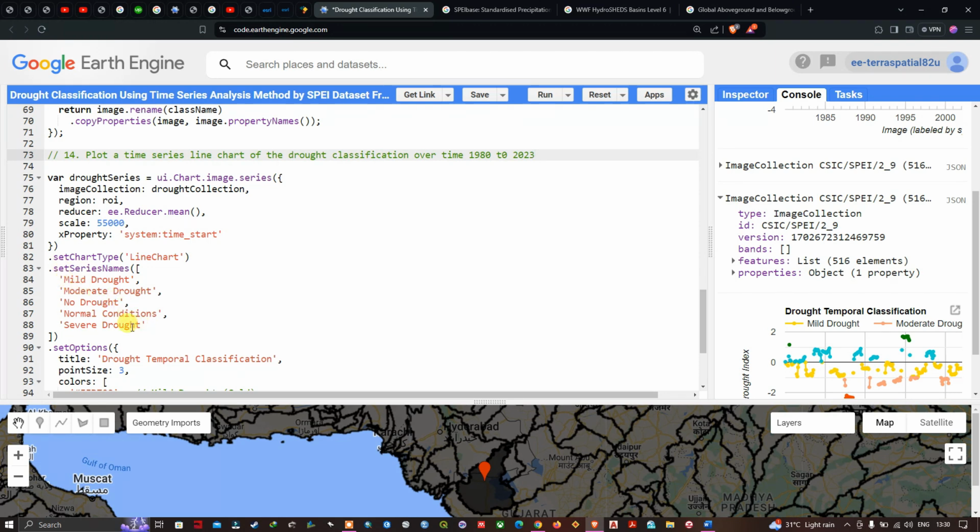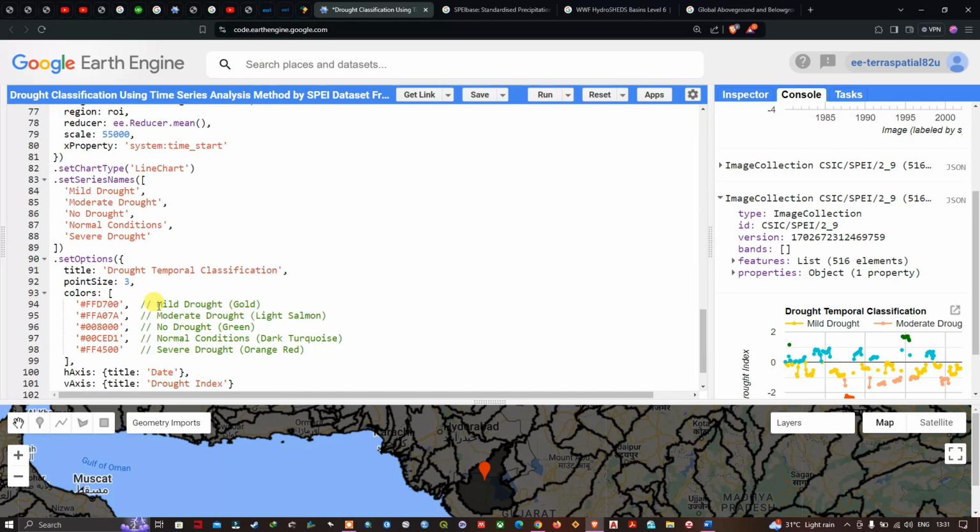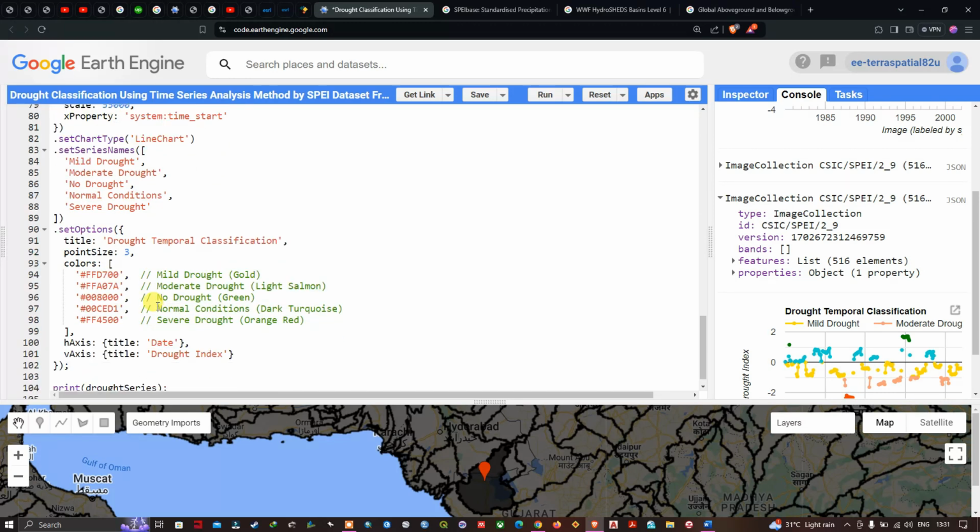Based on the drought classification, we give setSeriesNames: mild drought, moderate drought, no drought, normal condition, and severe drought. Based on that, we can give colors to the different drought conditions. So for that, we define setOptions, title, drought temporal classification, and the size of the point.